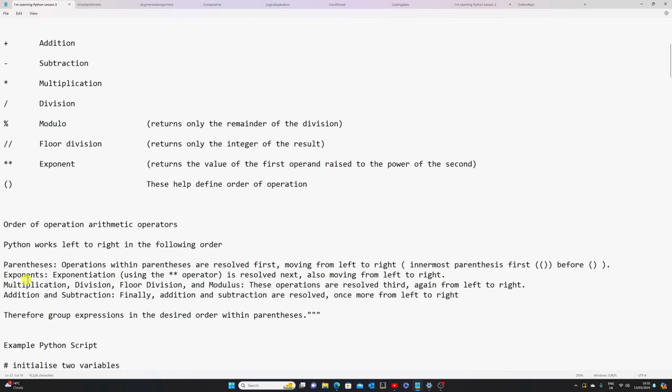Then it does exponents. So it does exponentiation using the double asterisk operator, which is resolved next, also moving from left to right. Then it does multiplication, division, floor division, and modulus. They're all again done from left to right. They all have equal precedence, so it doesn't matter which one it is; whichever one is leftmost will be done first, regardless of whether it's multiplication, division, floor division, or modulus.